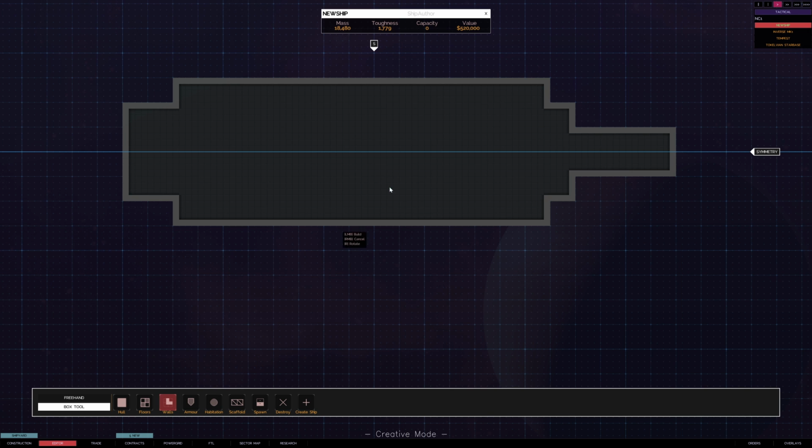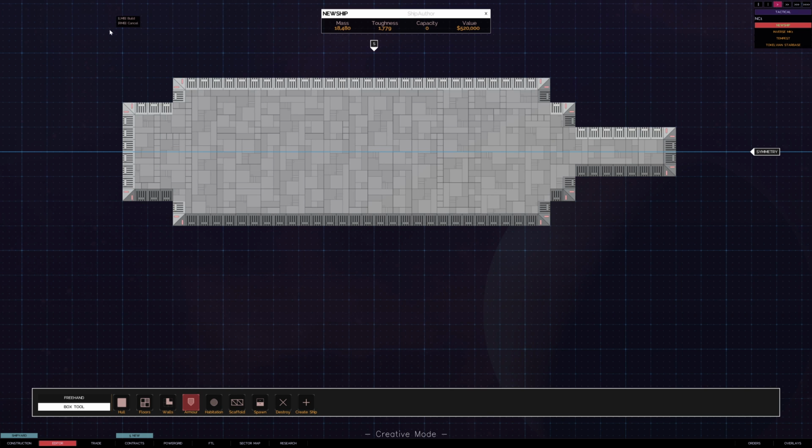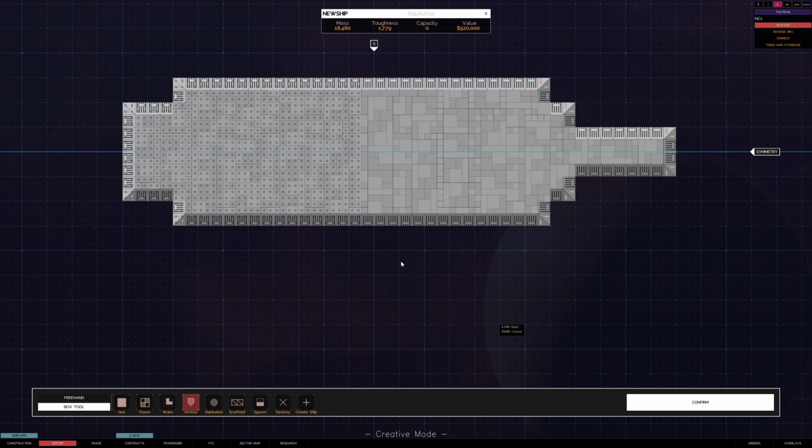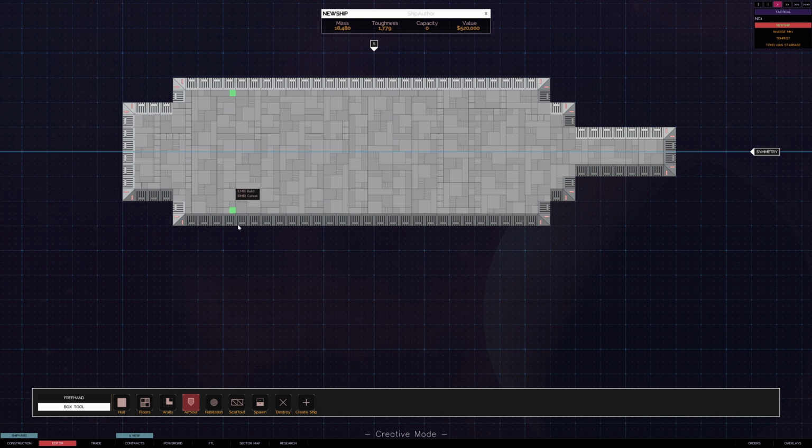So you can click on walls and you can add walls in the ship. Armor is to armor the outside of it. You can click and drag and add armor. I don't want to do that right now. Just explain the buttons. Habitation, you can add living space above.